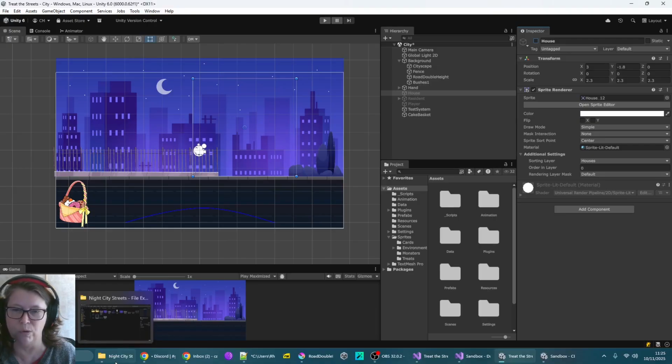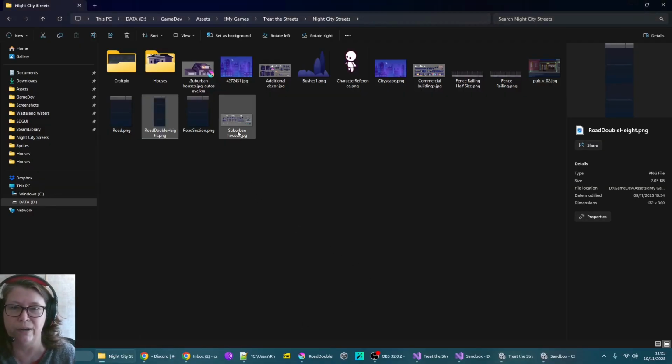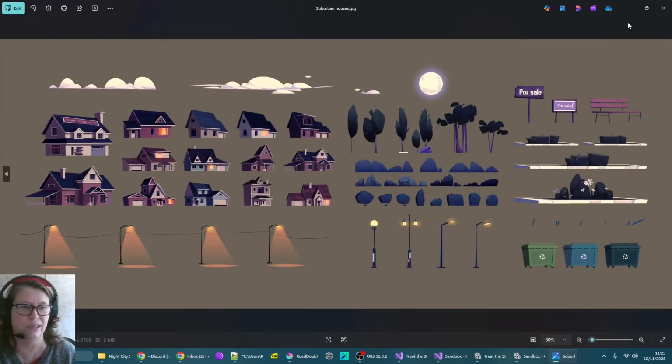I've got all of those and the houses out of these packs that I found on, I think it was either Vecteezy or Freepik. Now, looking at this image, I am 99% sure that this has been generated with AI and then just put together from there.